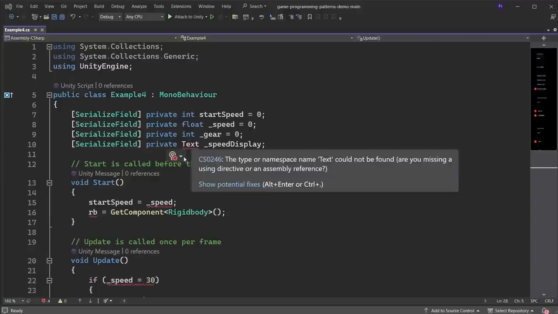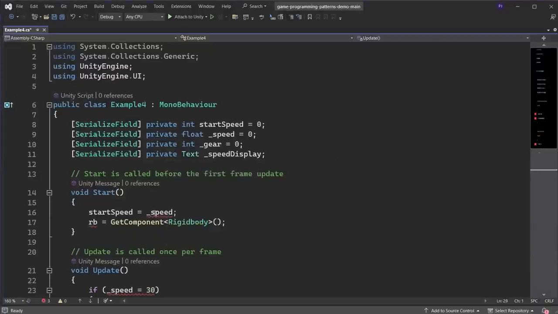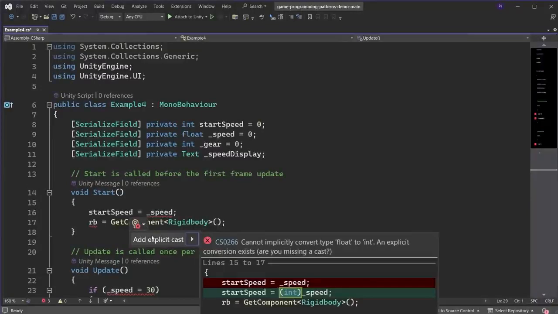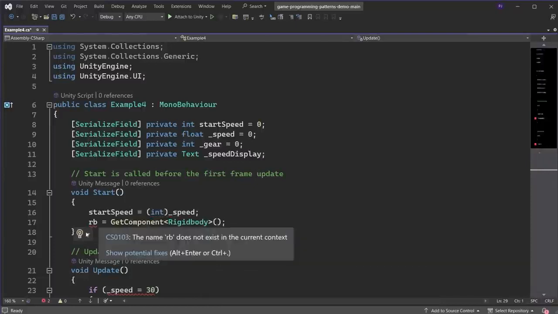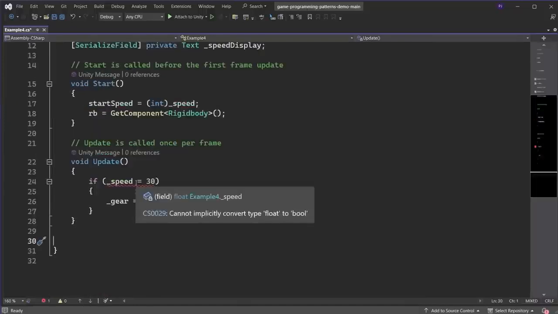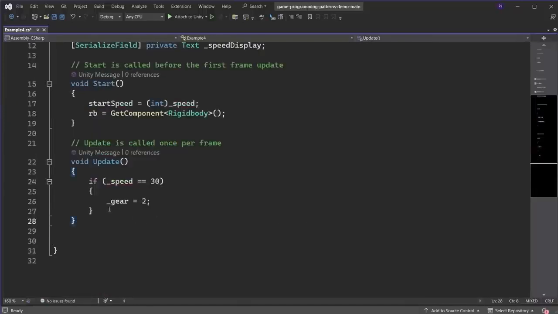Here it will add a missing namespace, or include a cast to convert a float to an integer. The red is the current code and the green is the recommended updated code, allowing you to preview the change before applying it. Or add a missing variable. It highlights errors in the code, making it quick and easy to spot and fix them.